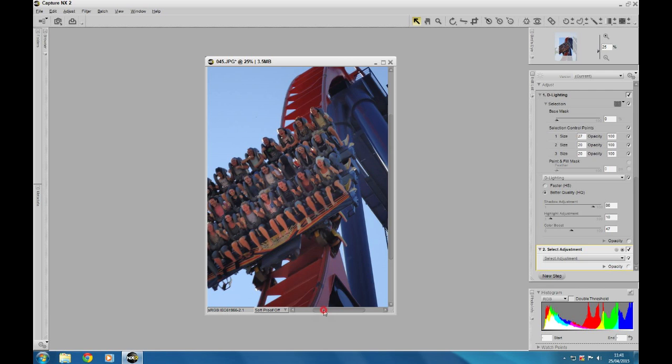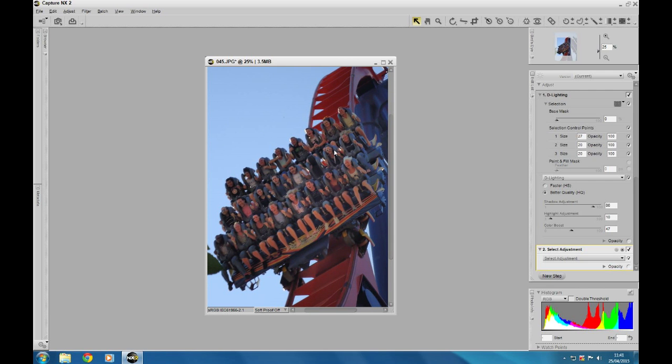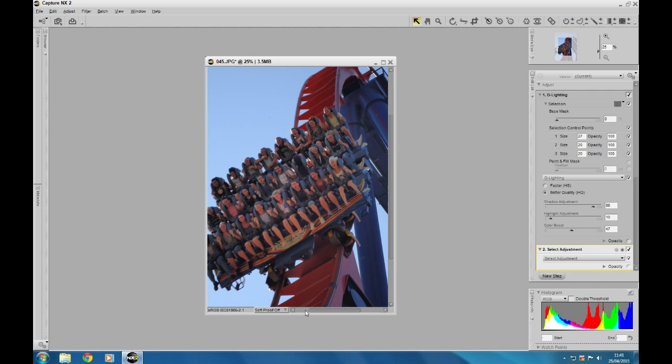And if you zoom in, you can see how it's brought a little bit of that detail back, and you can work on this till you're satisfied that you've got the right balance of exposure. So just a nice little quick tutorial for anybody who's interested in NX2.